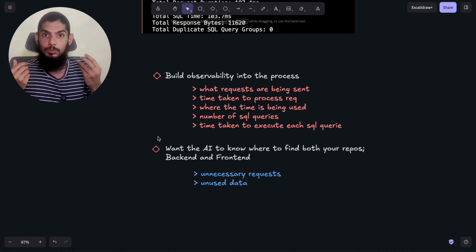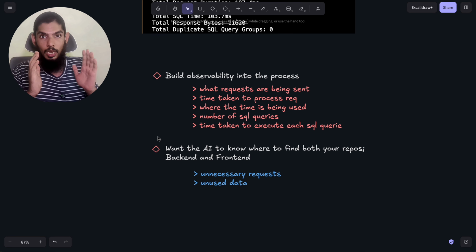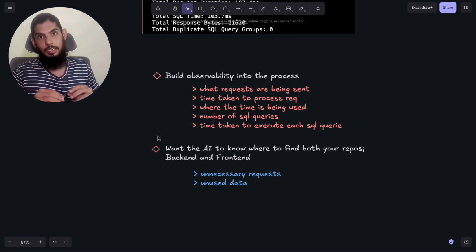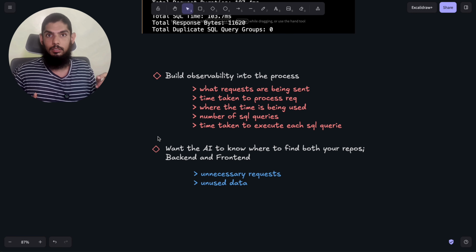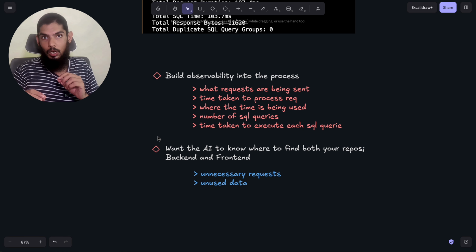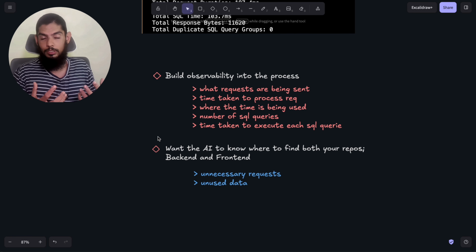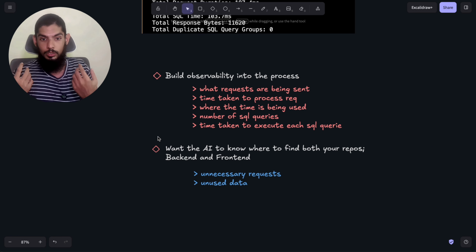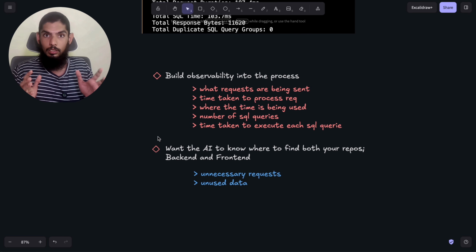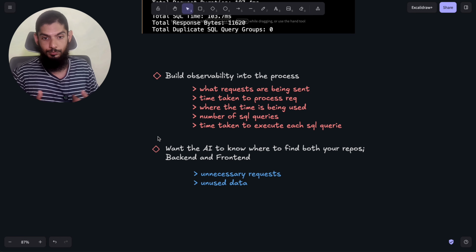You want to know where the time is being used. A request is being sent, that's fine, it's taking this much time. But then it might be doing multiple queries. So you want to be able to track down and know which query is being made, which function is being called, how much time it's taking while processing the function, and how much time it's taking while processing the query. You want to get all this data and log it so that you have better observability on what's going on in your application.